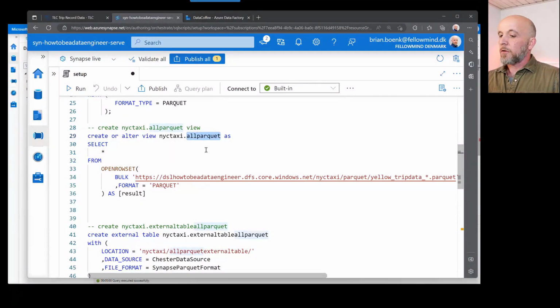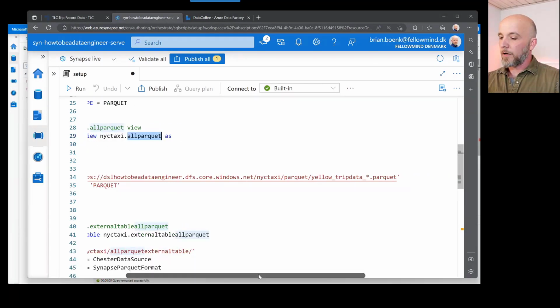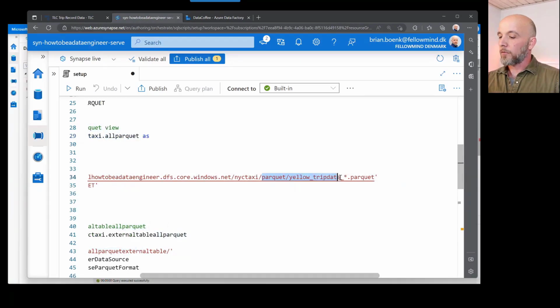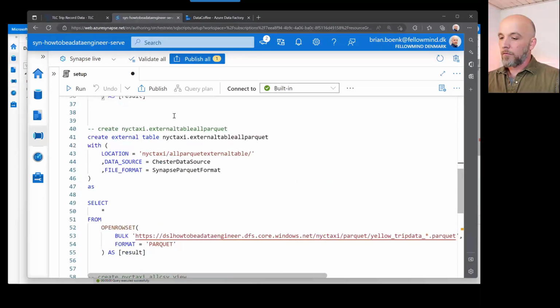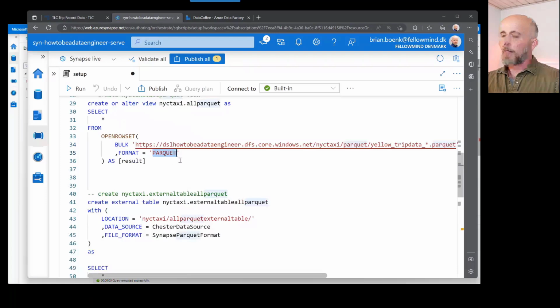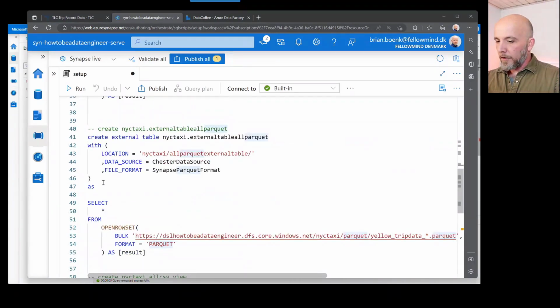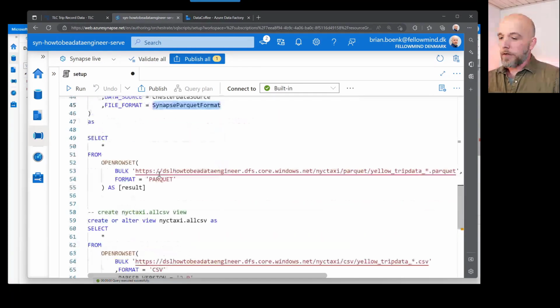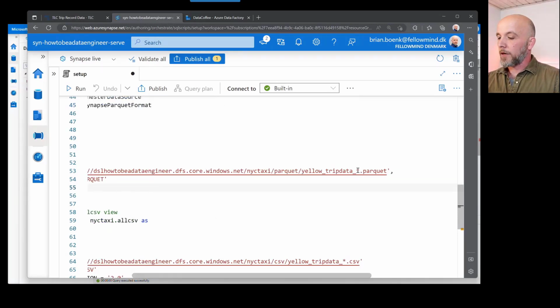The view is based on all the Parquet files, create or alter view New York City all Parquet, and then I'm pointing to my Parquet files in my storage account with a wildcard. Then I'm selecting all my Parquet files with this wildcard. Remember the format is Parquet. In order to create an external table, I point to my data source. The file format is a Synapse Parquet format, in order to compare this. And then I'm pointing to the exact same Parquet files.